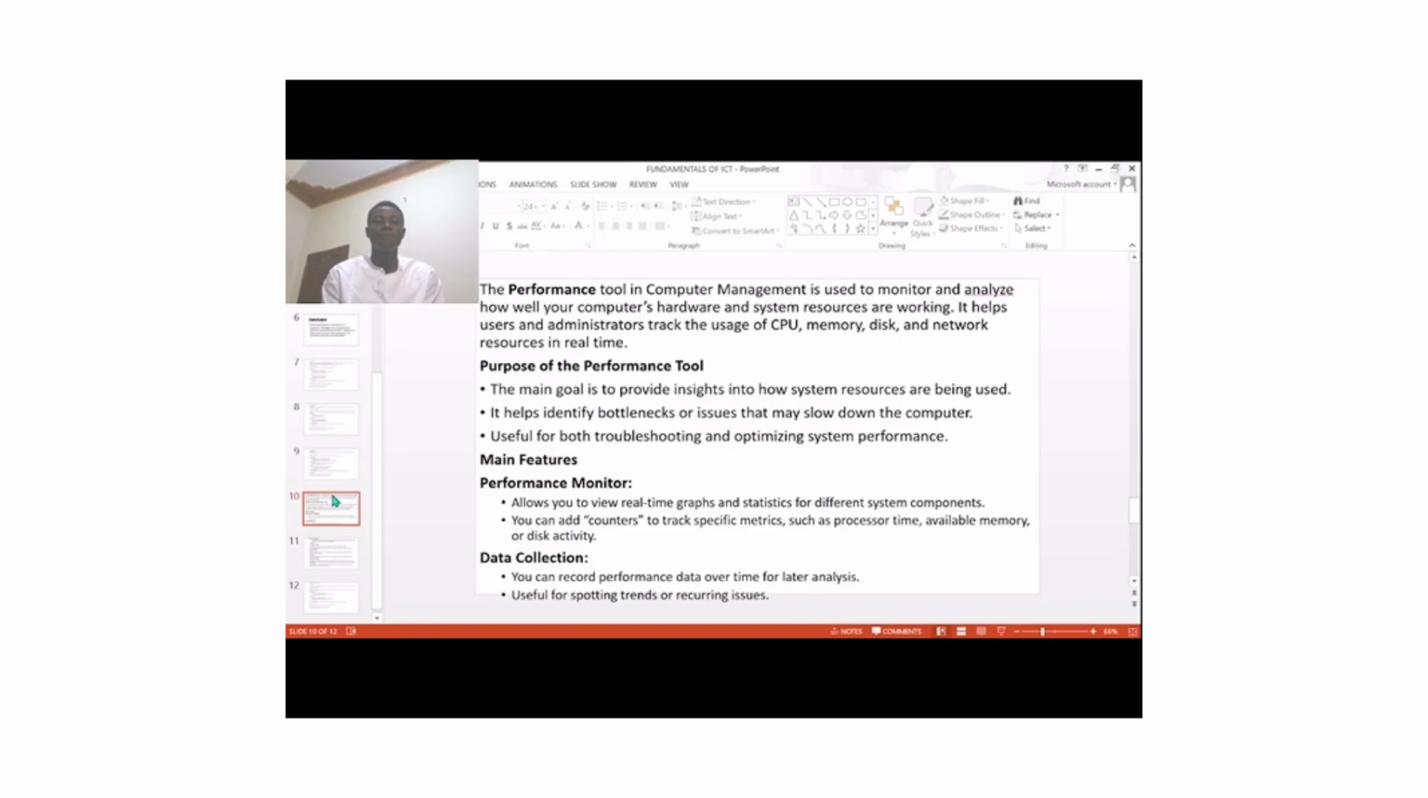The purposes of the performance tool: the main goal is to provide insights into how system resources are being used. It helps identify bottlenecks or issues that may slow down the computer, useful for both troubleshooting and optimizing system performance. The main feature, the performance monitor, allows you to view real-time graphs and statistics for different system components.